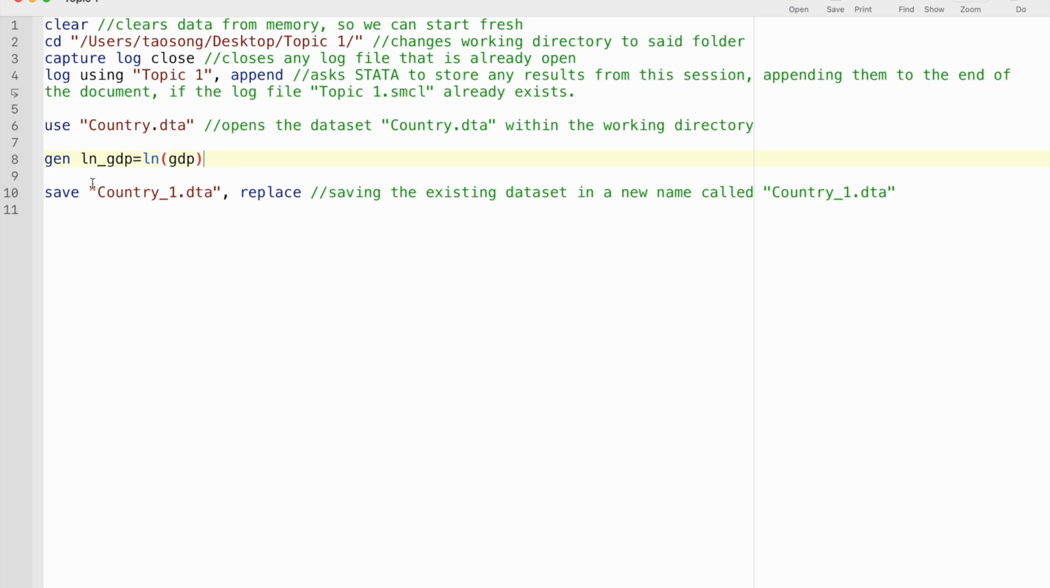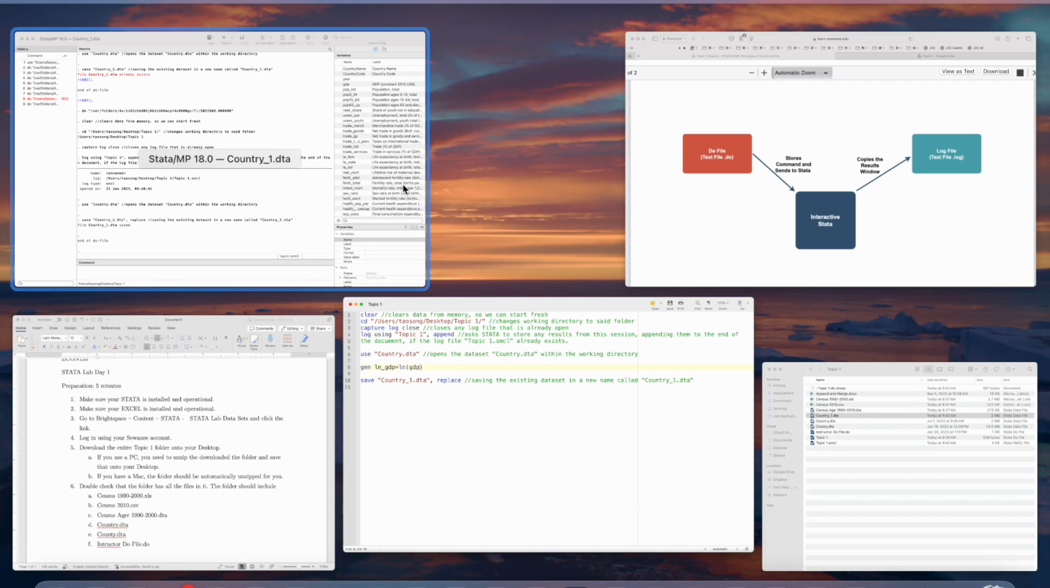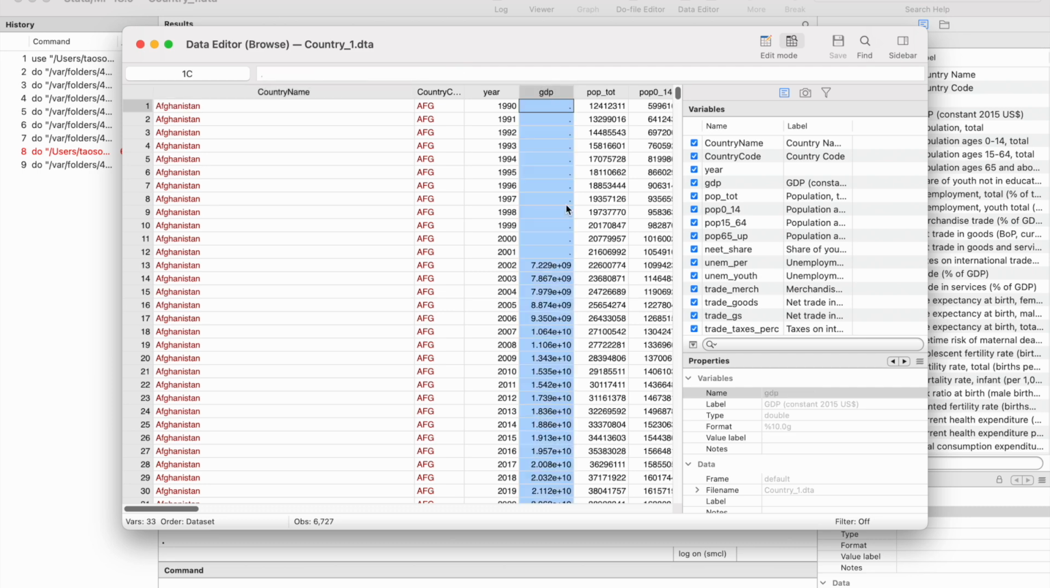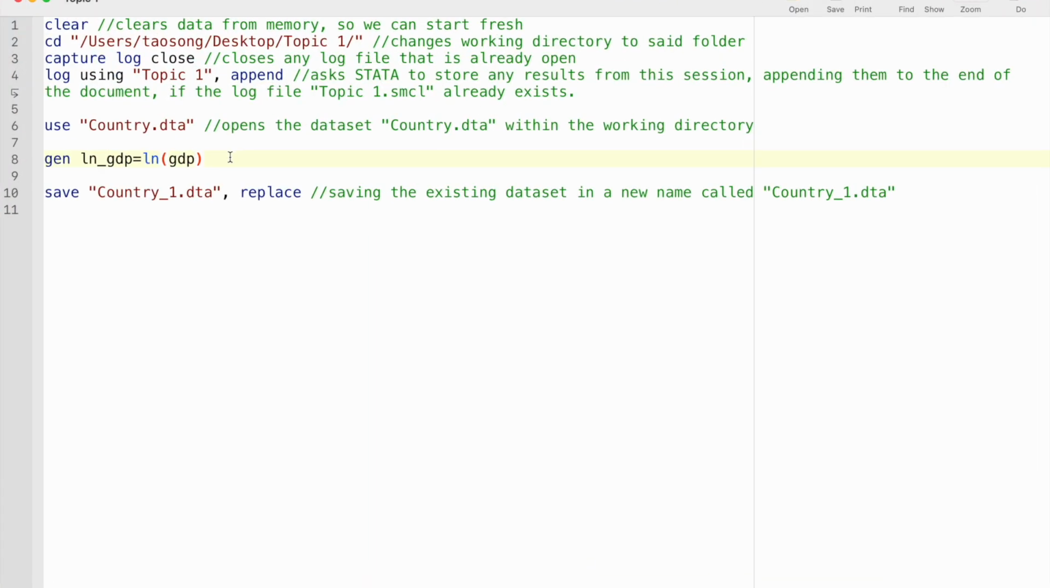Let's pay attention to what we have done here. I'm telling Stata I'm generating a new variable, and the new variable's name should be ln_GDP, and it should be generated equal to the natural log version of the GDP variable that we already have in the dataset. The GDP variable is already here. So basically, I'm telling Stata: create a new variable, take the log of this, and call it ln_GDP.